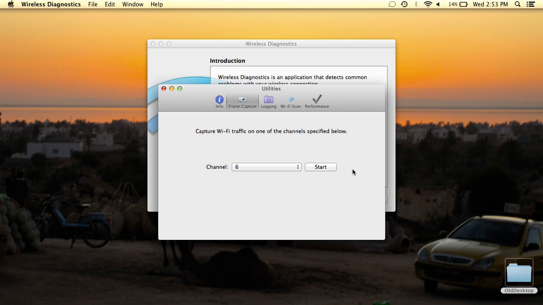A Wireless Diagnostics capture captures in monitor mode. That means you'll be able to see data frames as well as non-data frames. The downside of a monitor mode capture is that you'll lose Wi-Fi connectivity.